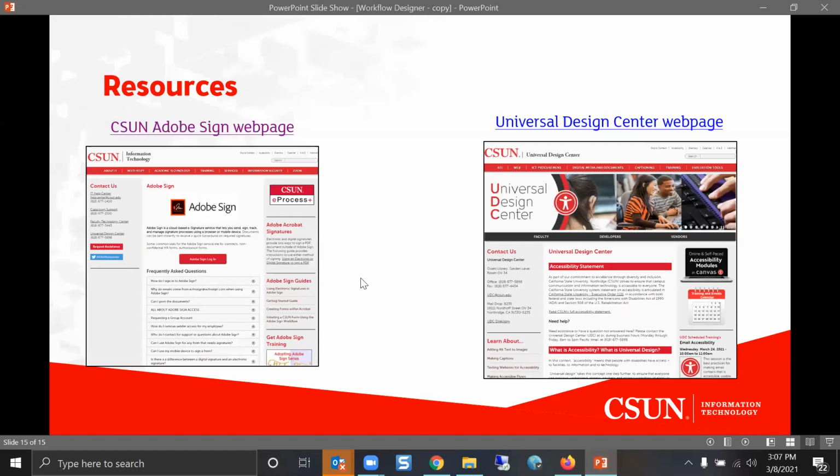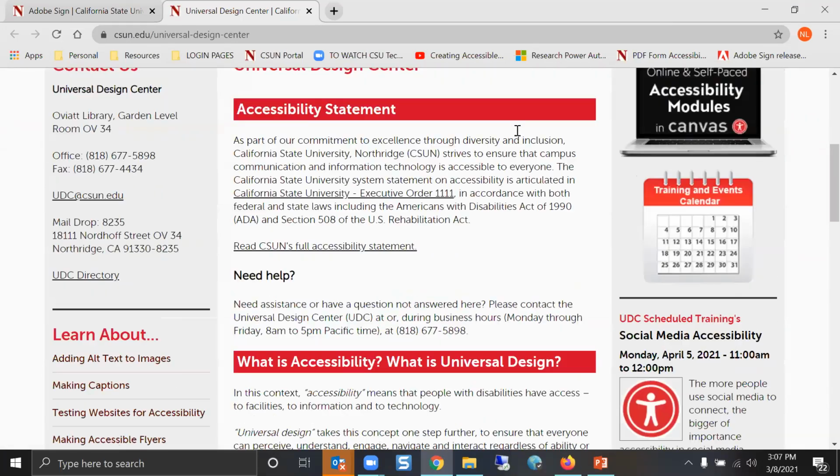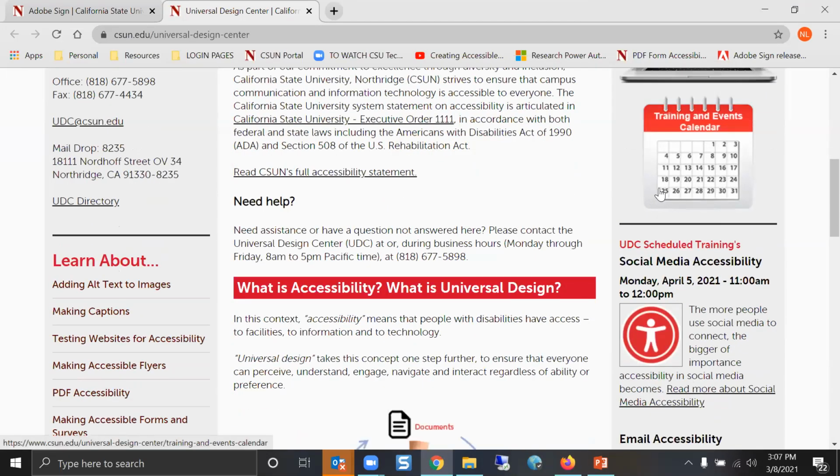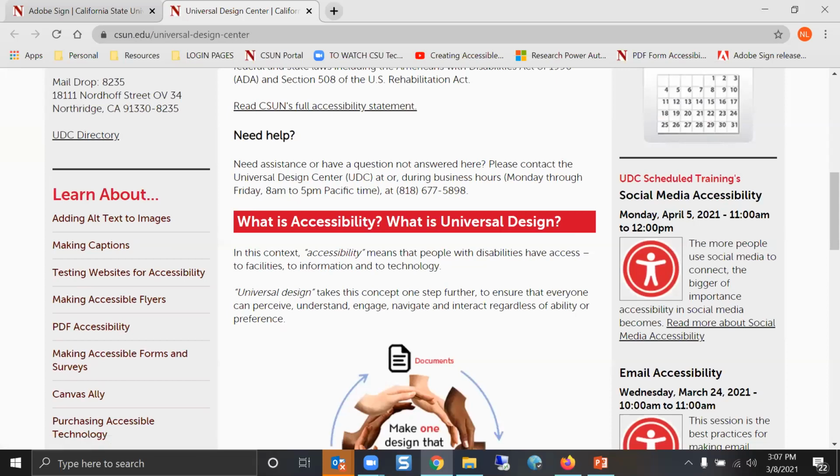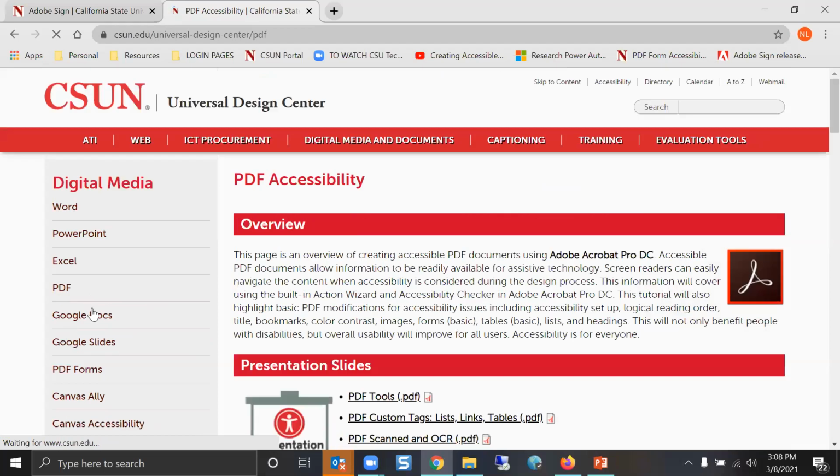And if we go back to here, I'll take you to the UDC page to show you what they have available. They've got their training calendar here, and any trainings may be listed on the right. I really highly recommend them. They walk through from start to finish with actual documents. Is good testing or good practice. And then I want to point you to this link here for PDF accessibility. That's a great page with a lot of useful information. And there's also a link here to their PDF forms page.